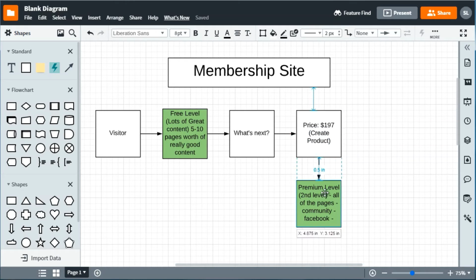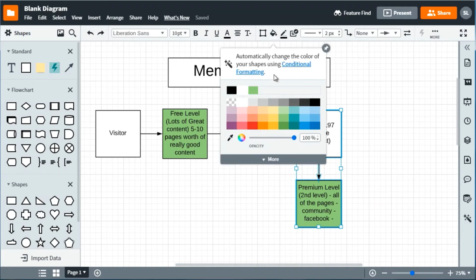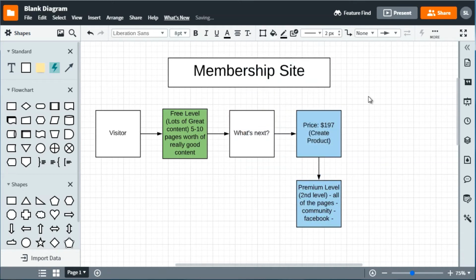So let's see. It's visitor and what's next. So I could actually just change the color for these two. Instead of green, we could just do something like light blue. So that way we have an idea that these are actually connected. So that is pretty much what our mind map is going to look like.